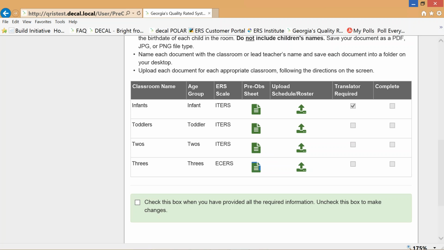So as I had mentioned earlier, as soon as you actually open up one of these pre-observation sheets, this is when it activates to allow you to upload the schedule and rosters. As you notice, I did not upload the schedule or roster at the time I was doing the information sheets. And this is just one of the things that we found in testing. It's a little bit more time consuming to come out and then go in and then upload and then go in and then come out and then upload.